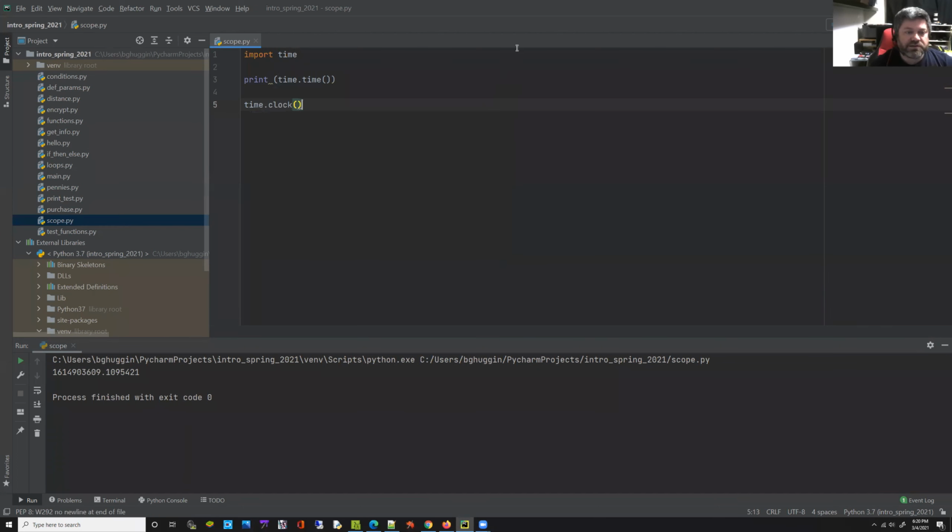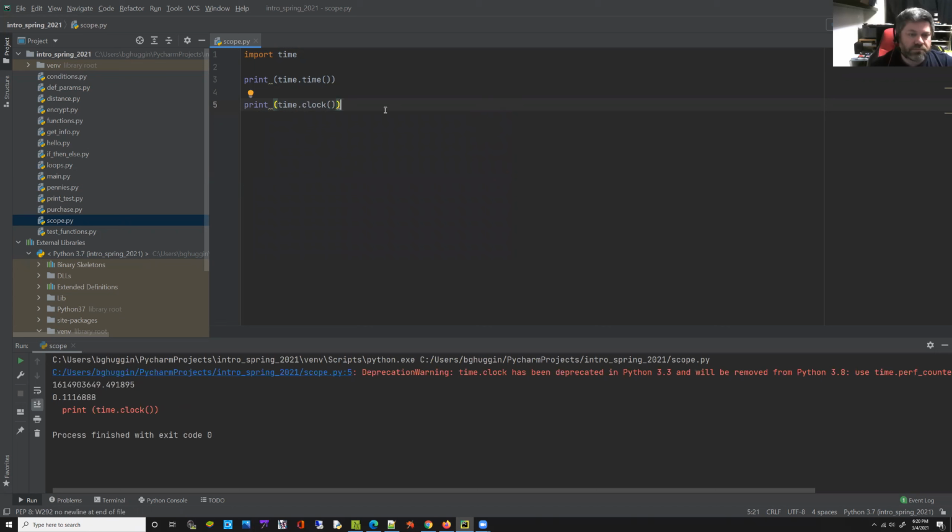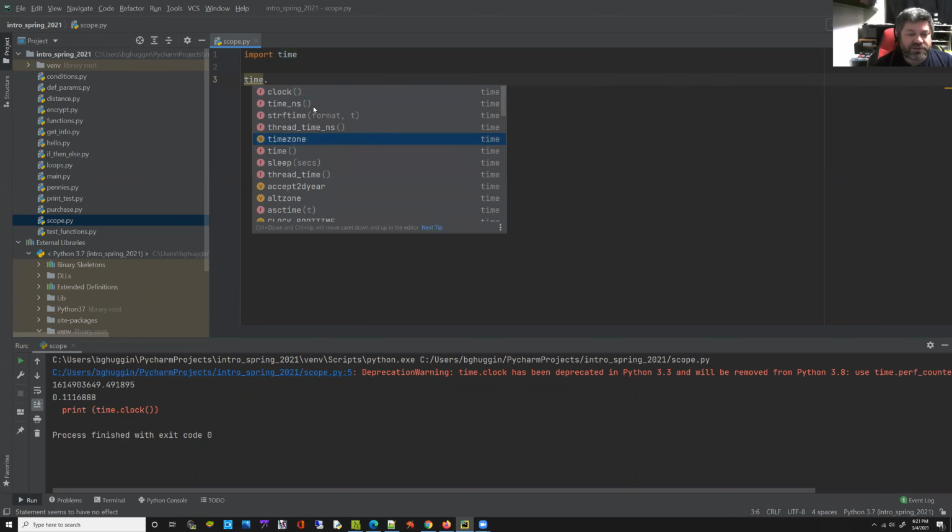Clock. That's what that one does. Yeah, I'm not sure what that does either. It's not important. The point I'm trying to make is that to access a library, you import it, and then you type the name of the library, and then a dot, and then it will give you the functions. You can use any of the functions that are defined in the library.